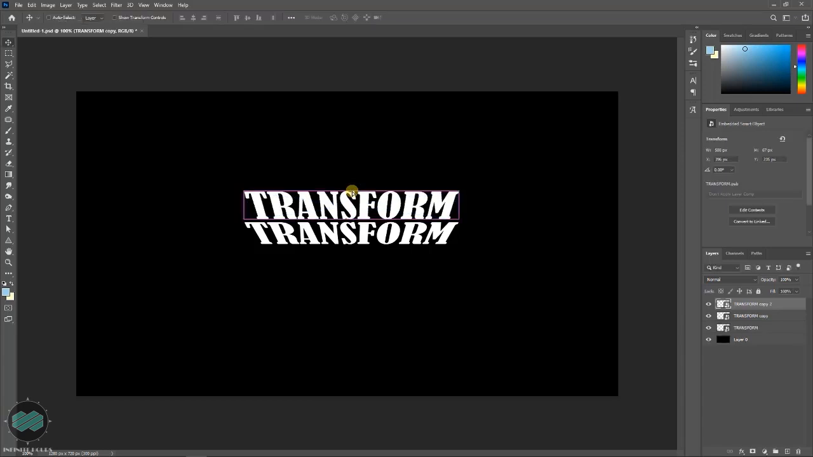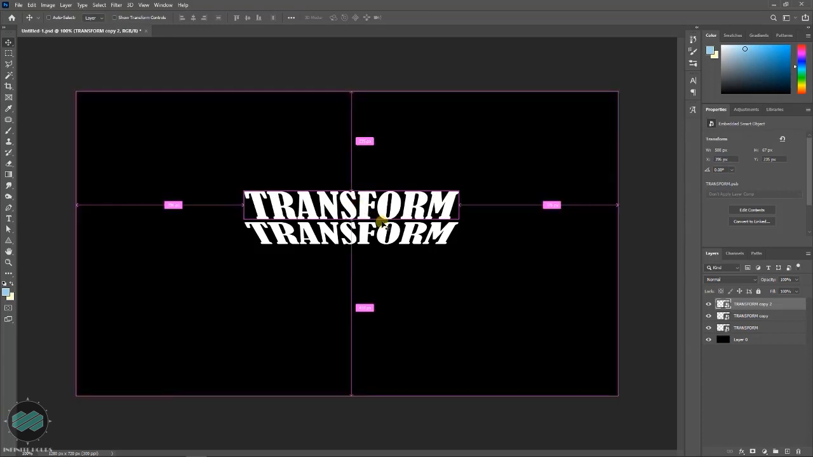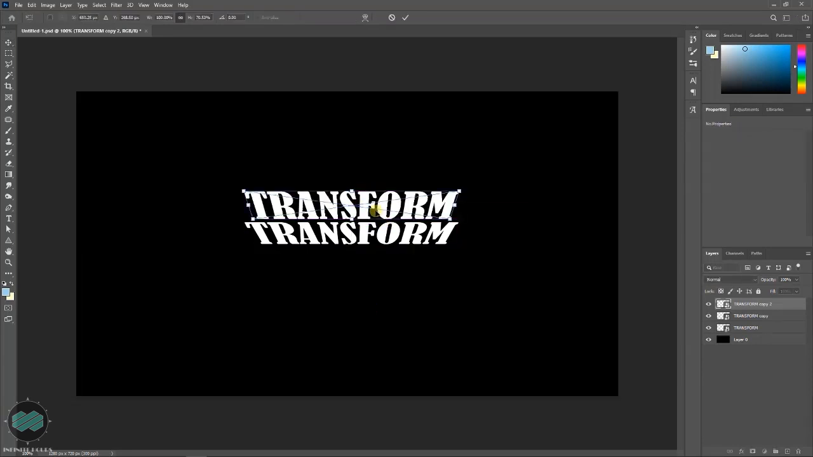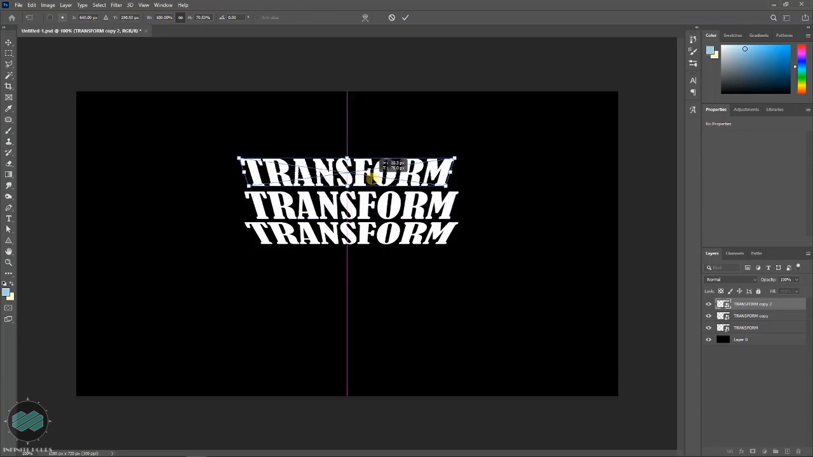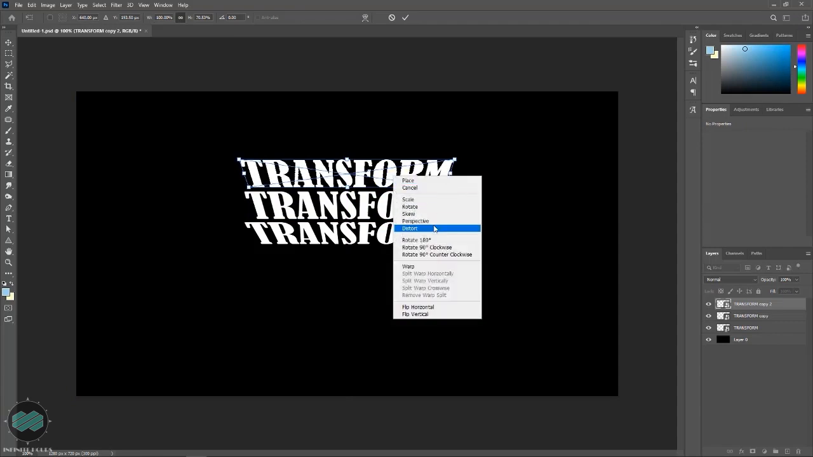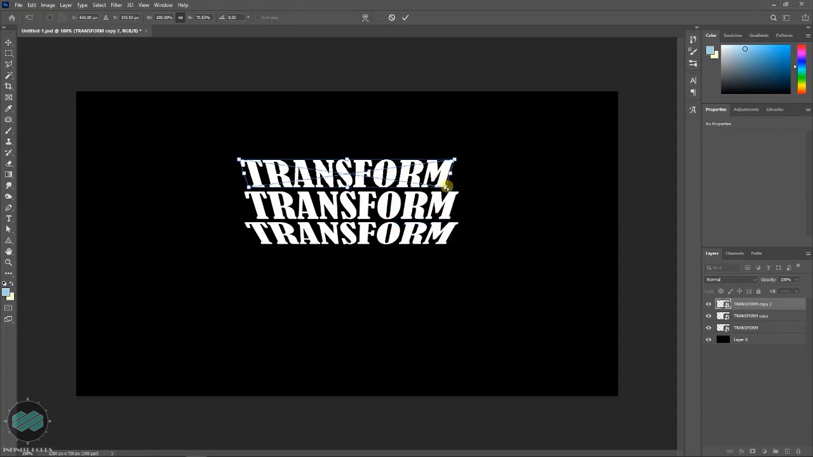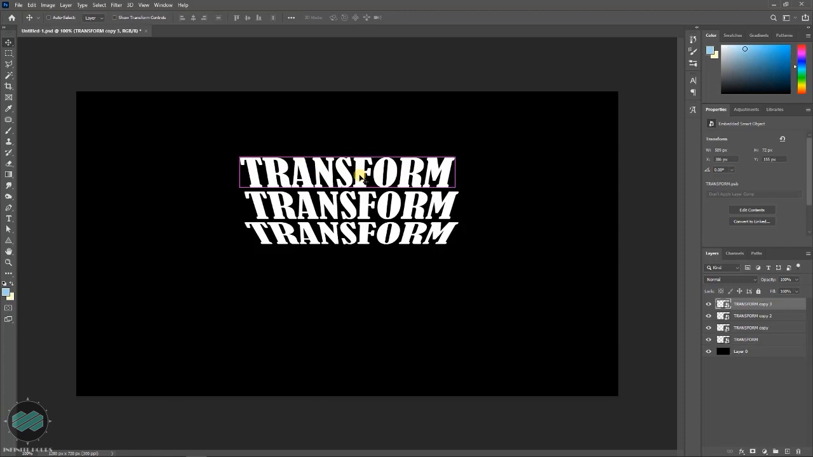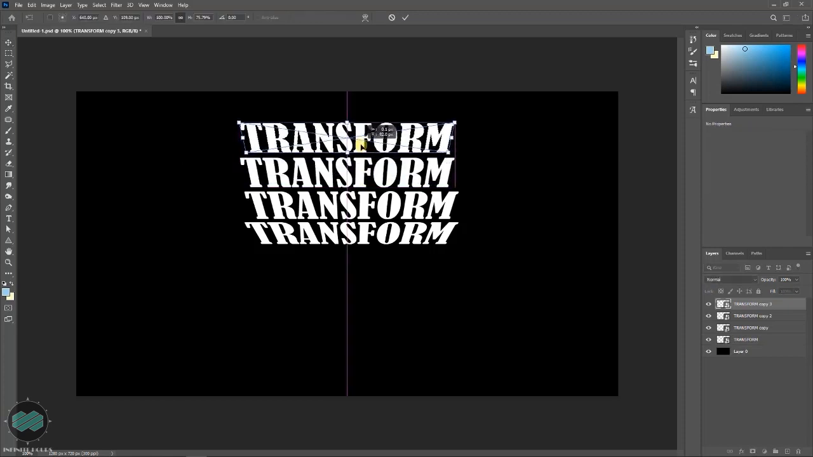Again press Ctrl J. Press Ctrl T, move it, place it, again apply perspective, just a little outside, distort, make it straight. So apply the same until you get your effects or page ready.